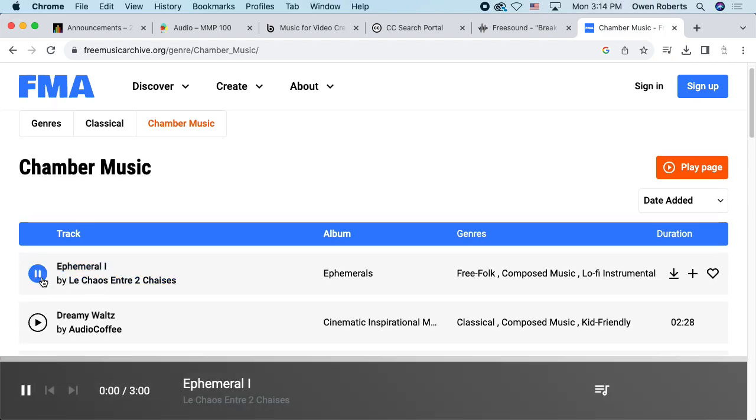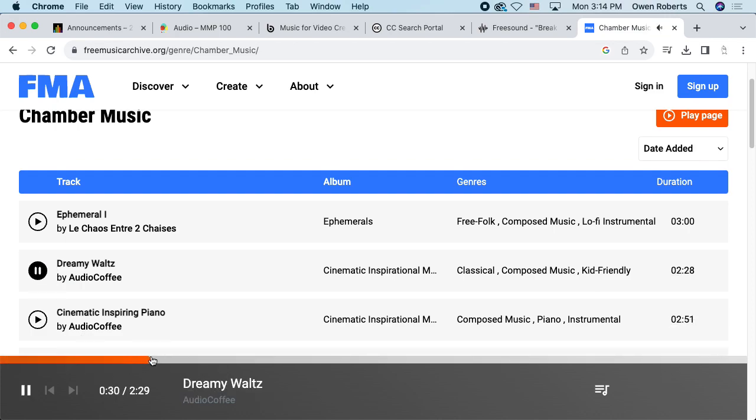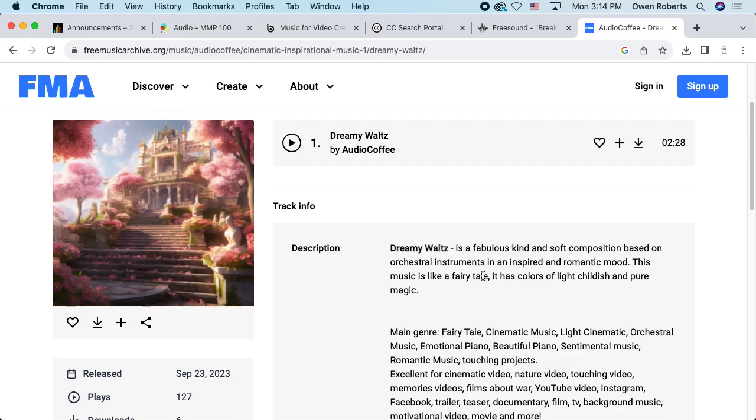So let's listen to this first one. I can skip ahead if I want to look for different parts. That's pretty good, but I might want to try some other stuff. Let's listen to this one. Okay, that's pretty cool. Obviously, I could listen to a lot more, but I think I'm going to go with this second one. Dreamy Waltz by Audio Coffee. I like that name as well.